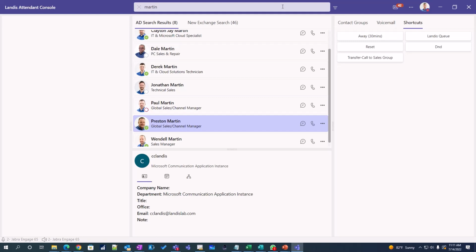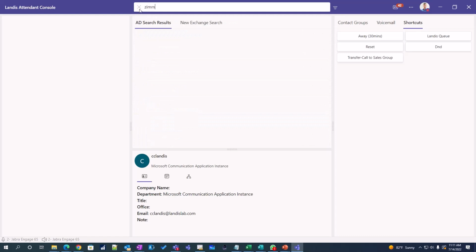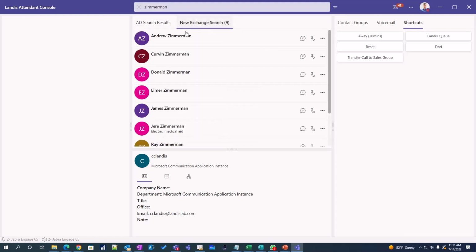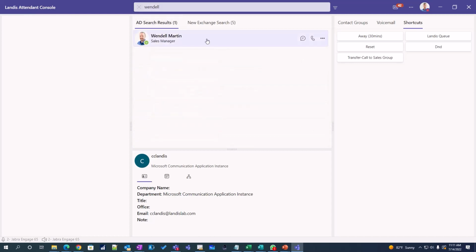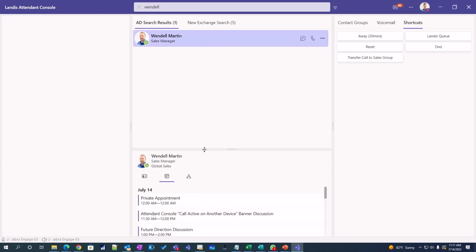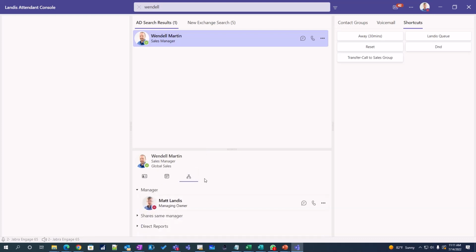You should also be able to, as we noted before with an attendant console, easily search contacts. So if we would like to search for Zimmerman, just do that. And you'll notice we have a bunch of contacts here. We want to try to look for Martin, and we can see, yep, there we have Wendell. We can click on him and we can immediately see his presence is available. We can also see his calendar, see what's happening next. We can see managers and direct reports and transfer calls to them if we wish to do that.